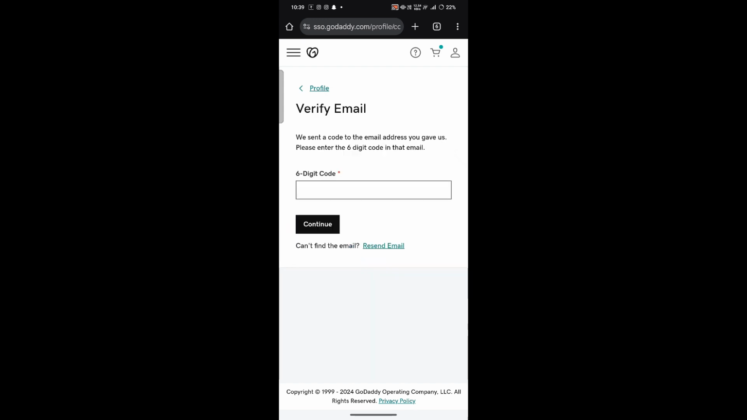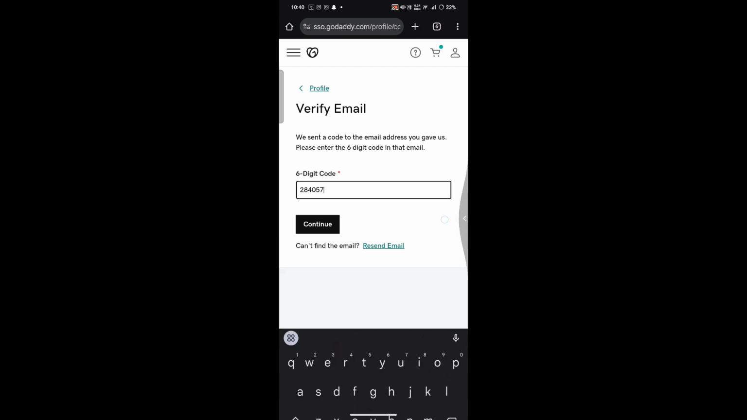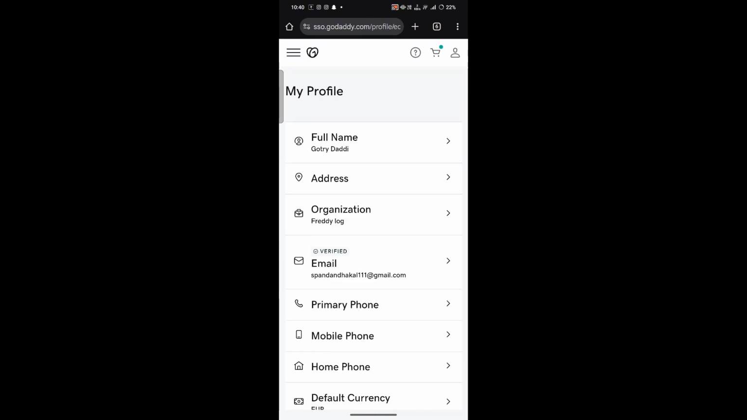A 6-digit code will be sent over to the email address which you have just set. And once you have entered the 6-digit code which has been sent on your email address, simply click on the option saying continue. And now your email address has been changed over here. So this is how you can change your email address in GoDaddy.